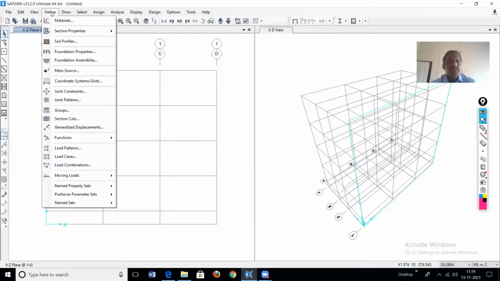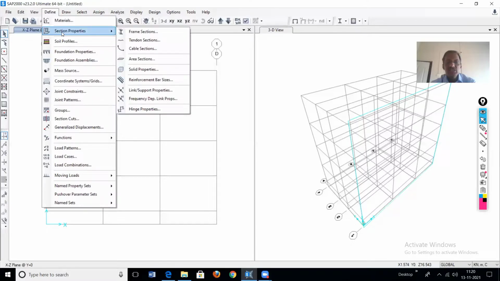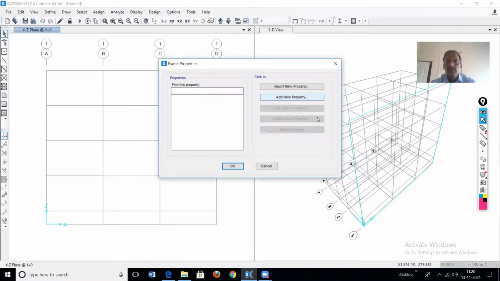So go here. First is Define, then Section Properties, and first is Frame Sections, because a column is a frame section. Then Import New Property. This command should be used while defining steel sections, because in the SAP2000 library some steel sections are readily available, so from that we can just choose the section as a column. That is what is called an import.